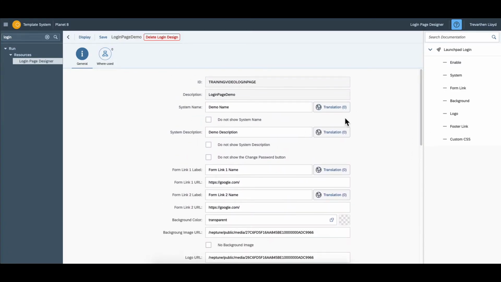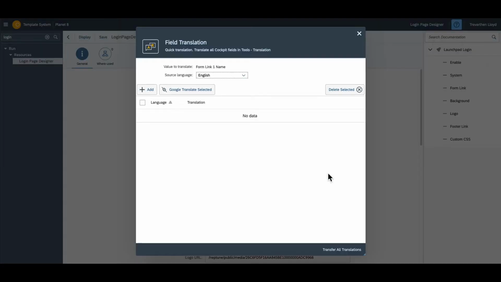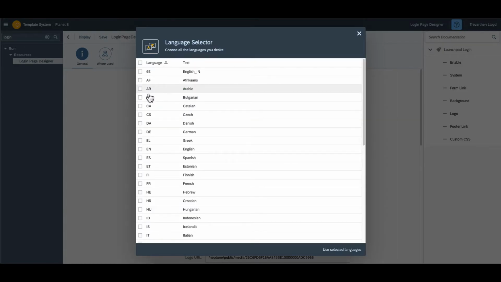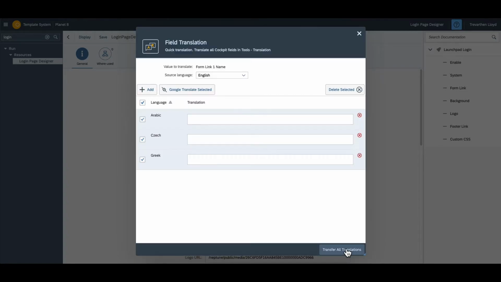Any of the text elements on the login page have the Translate button next to them. Neptune integrates with Google Translate to automate this process. Simply click Translate, hit Add, and then select the languages to translate to. Then press Google Translate Selected, and you can see the translations, based on the value at the top of the dialog, are automatically populated.